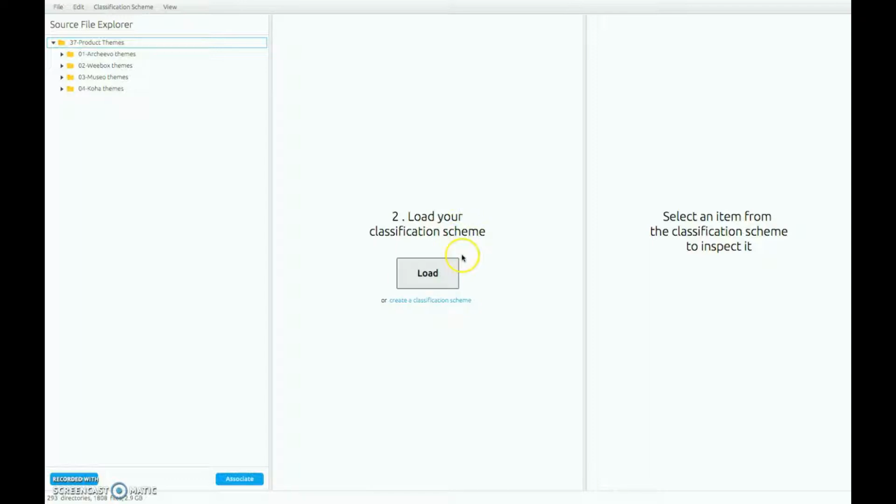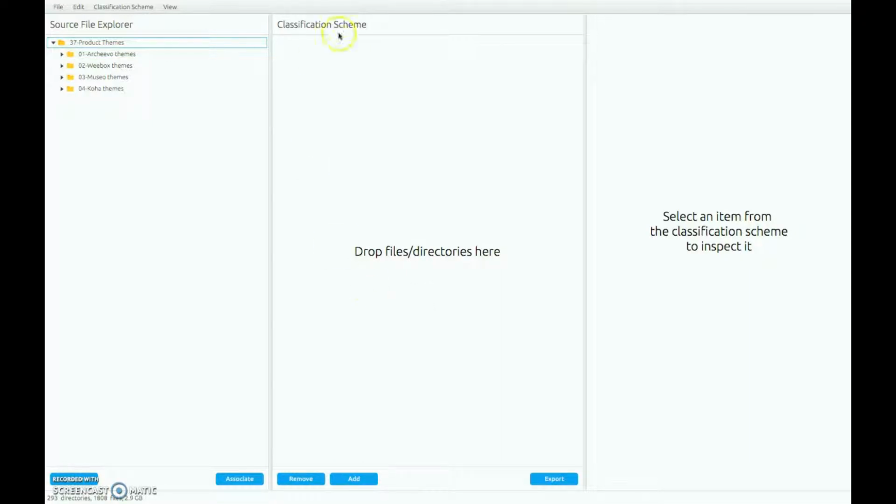I'm not going to show that in this tutorial, so I'll just create a new classification scheme. This is basically an empty template where you can just create zips that will then be assigned to any part of the repository during ingest. Now, the instructions here are pretty clear. Just drop files or directories right here in the middle section, and that's exactly what I'm going to do.